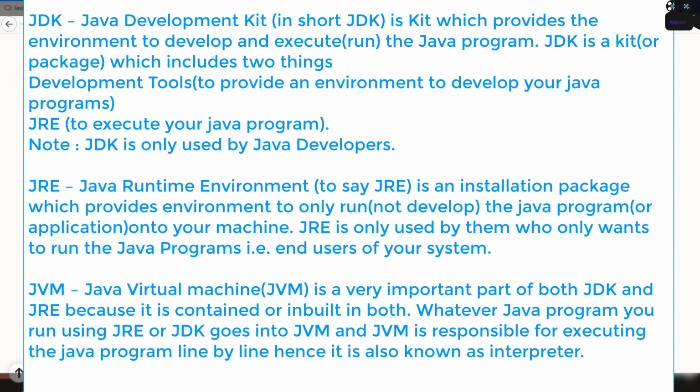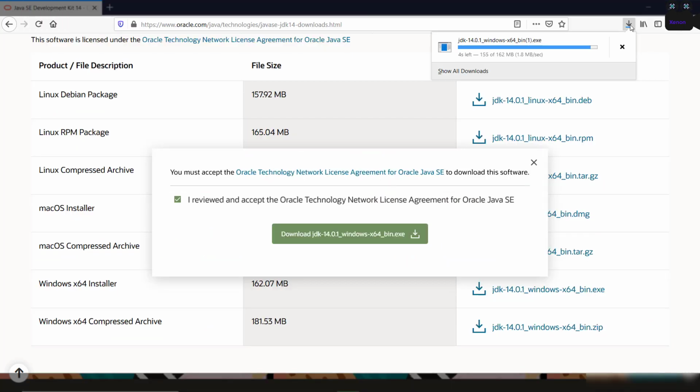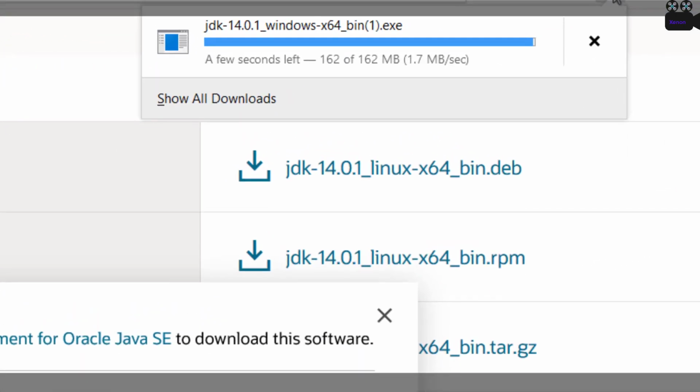Okay, and another term is JVM, Java Virtual Machine. Read it carefully. It's almost done, and JDK is only used for Java developers.